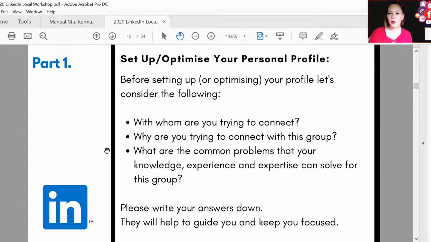So with whom are you trying to connect? And the thing is, you have to remember that you can't connect with everybody. You have to be a bit more targeted in your approach, because if you try and speak to everybody, you're not going to connect with anybody. So it's really important to think about, who are the people most likely to be your customers? Who are your customers now? And what are their common characteristics? Because this will help to work out who this group of people are. So write these things down, and they will help to keep you focused on your activities on LinkedIn.